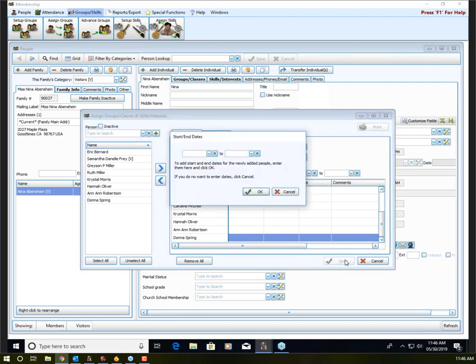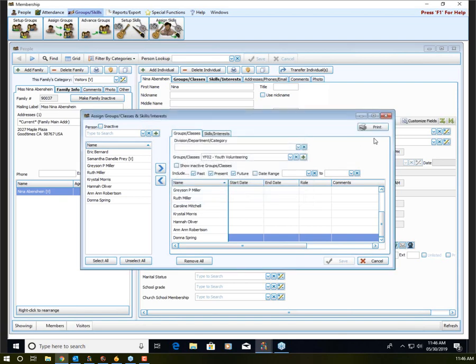And click Save. And it asks me if I want to enter dates. If I do, I can put those in those boxes. And if I don't, I can just click Cancel, and it will still put the kids in the class without actually entering any dates. So that covers our different methods of assigning people to groups and classes, as well as skills and interests.